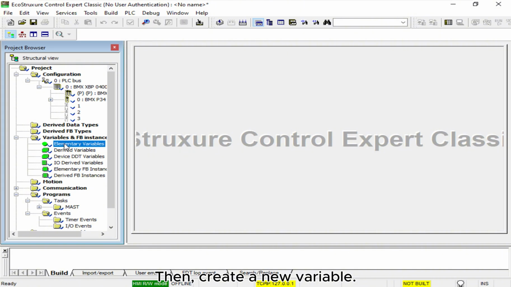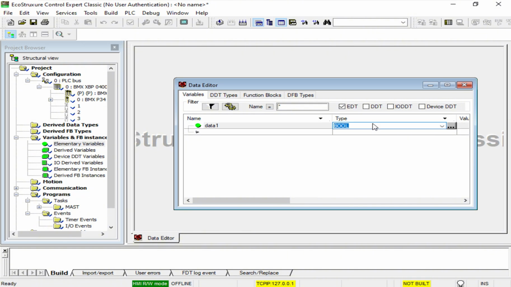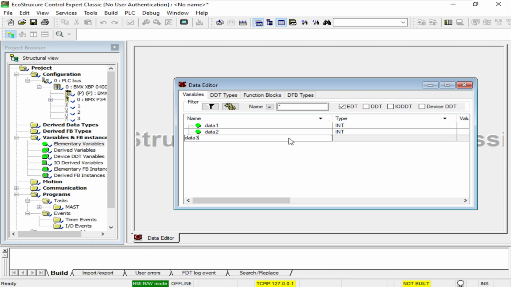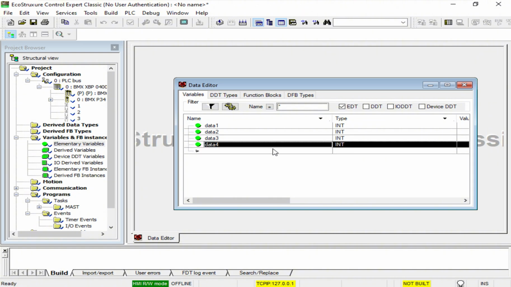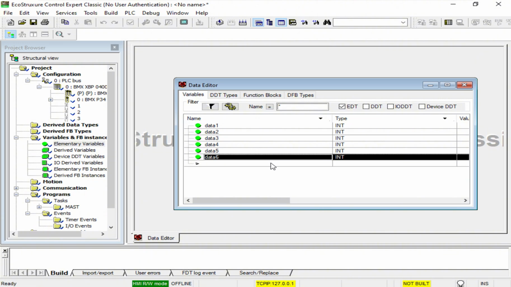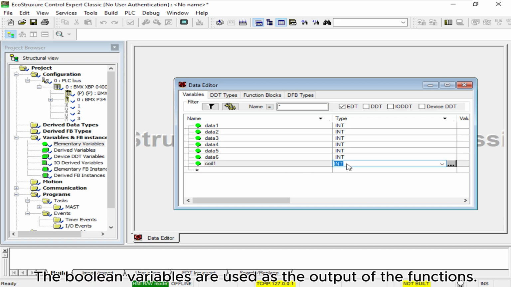Then create a new variable. In this part, I create 6 integer variables and 3 boolean variables. These 6 integer variables are used as inputs for the greater than, less than, and equal to functions. The boolean variables are used as the output of the functions.